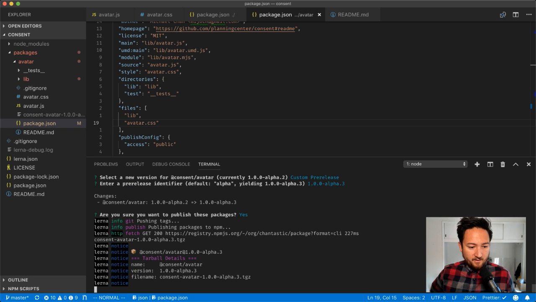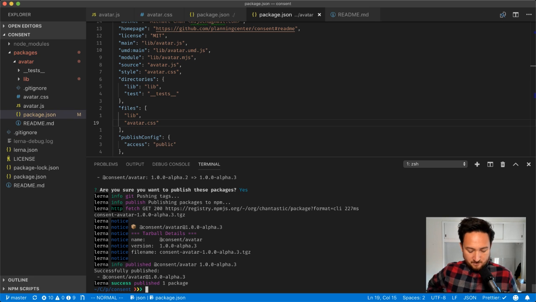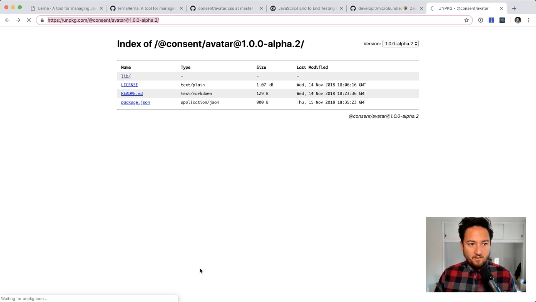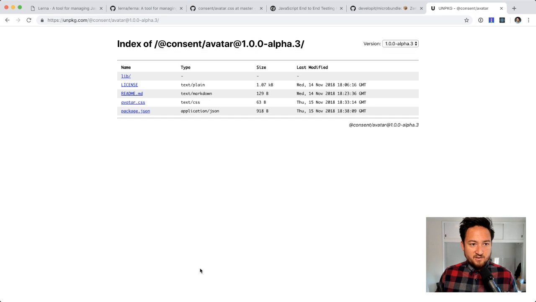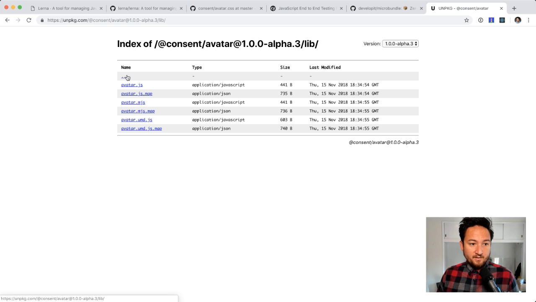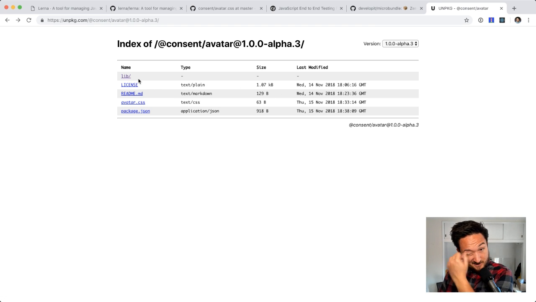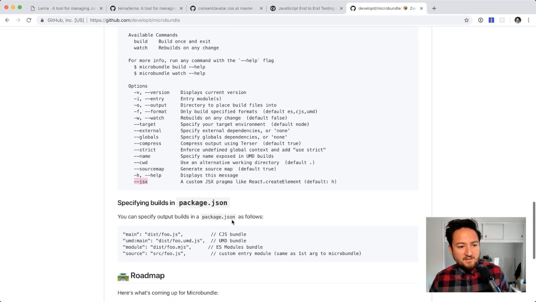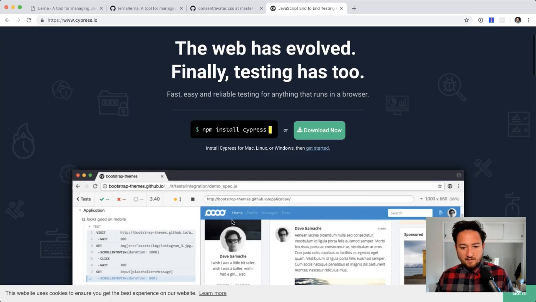All right, when all that goes, oh, this is alpha 2 still. Change that to 3. We have avatar CSS. Awesome. Lib directory is still in here. Amazing. So we don't need that npm ignore. Great. Let's see. I think everything now is set up the way that we want.